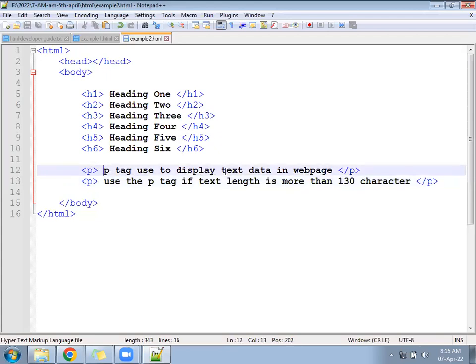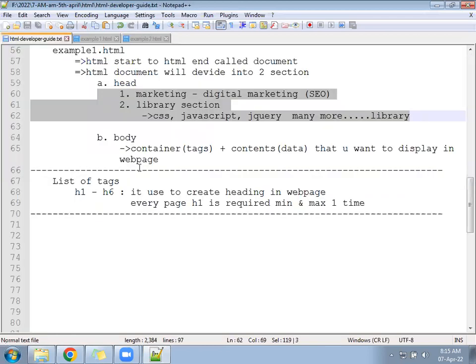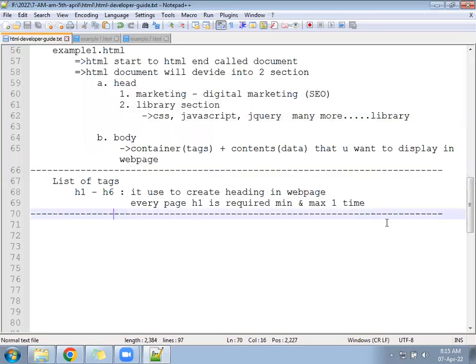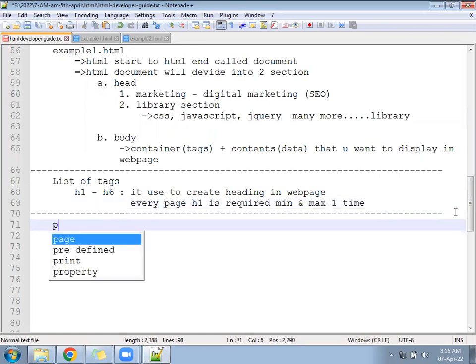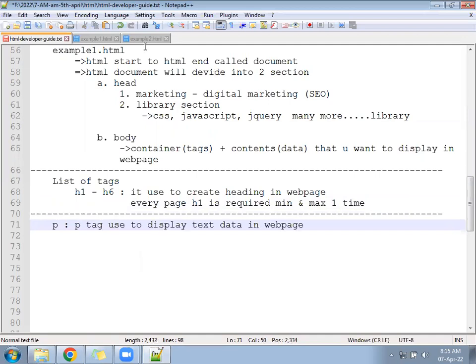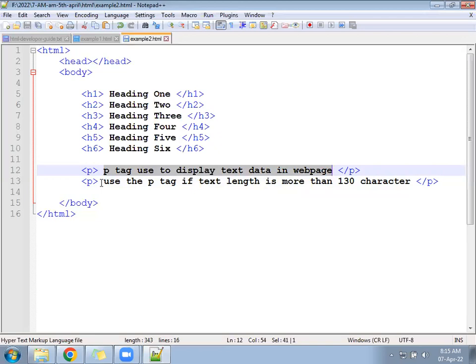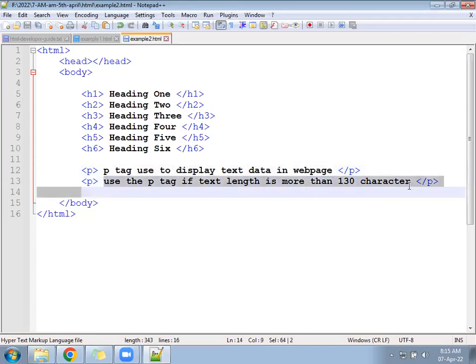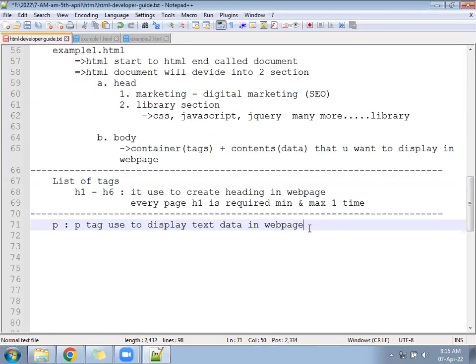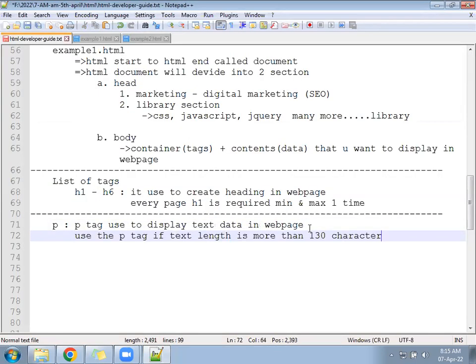Okay, so I'll copy this content from here and go to the notes. One more time, P type data and D type data and differences. You can write paragraph tag here many times. Div and paragraph, we understood, no? What is the use of the paragraph? The div tag, once we come to division, I'll guide you. What is the use of the div tag? But now you understood what is the use of the paragraph tag. P tag is used to display text data in a web page, and use the P tag if the text length is more than 130 characters.